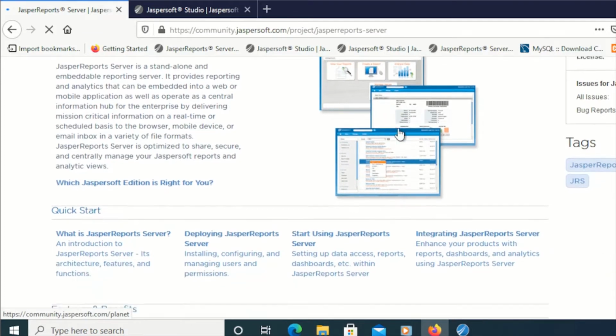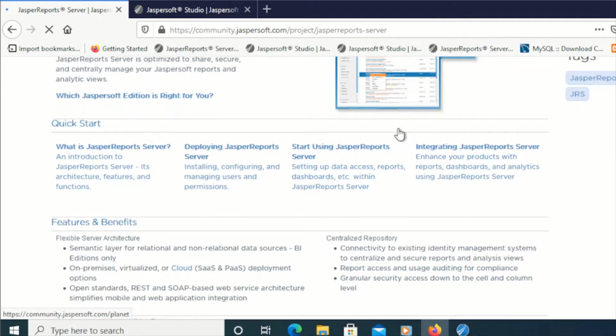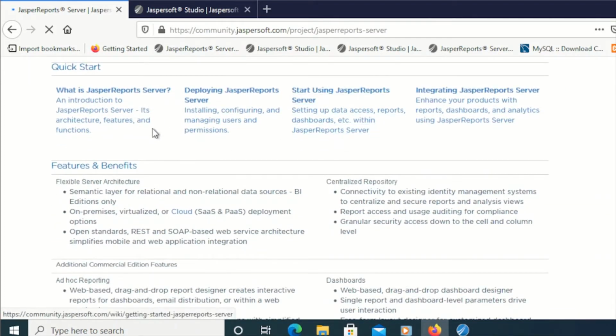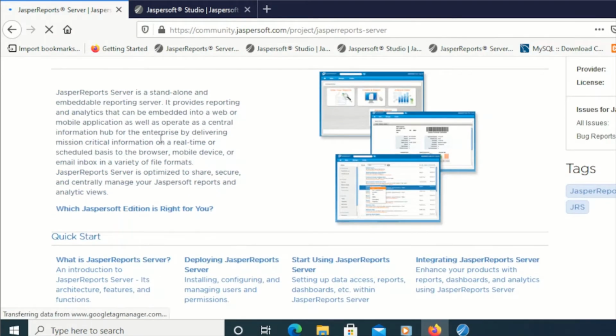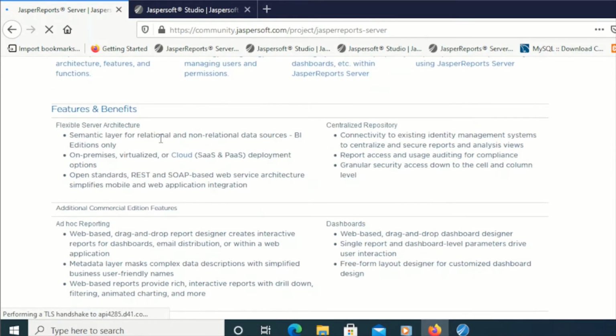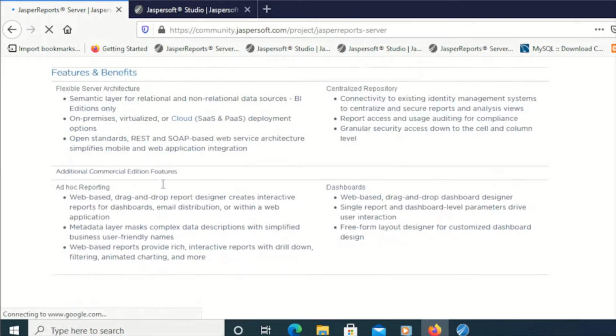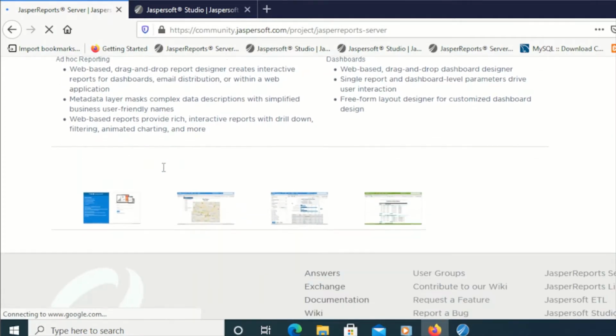Okay, so if you head to Quick Start in here, these are the features and benefits of using this JasperReports Server. Under here, it has the semantic layer for relational and non-relational database sources, Pro editions only, on the premises, virtualized, or cloud. And they also have this open standard REST and SOAP-based web services architecture for simplified web application integration. So there's a bunch here that you can explore.